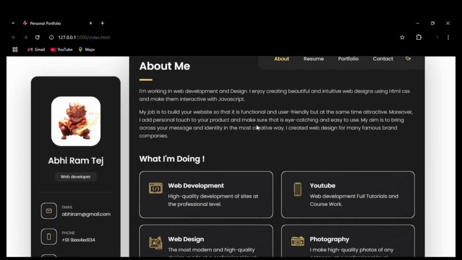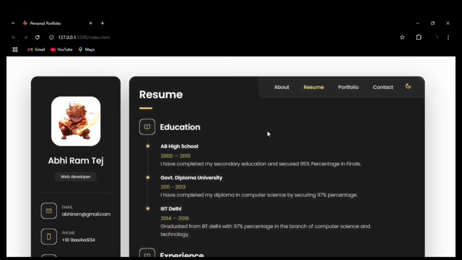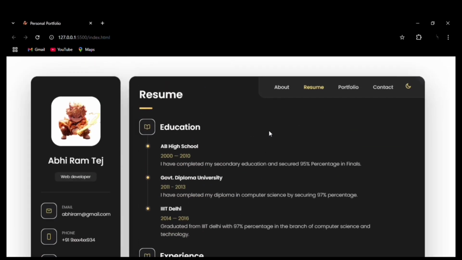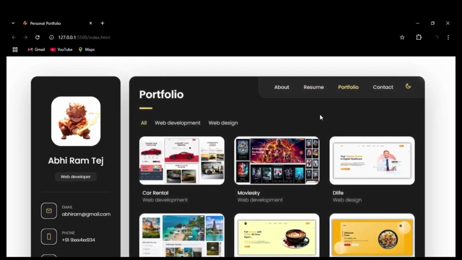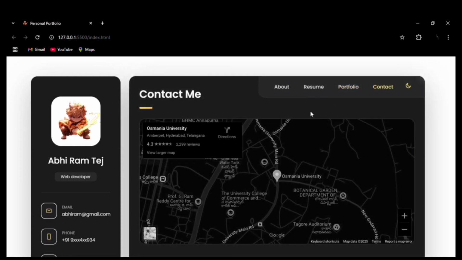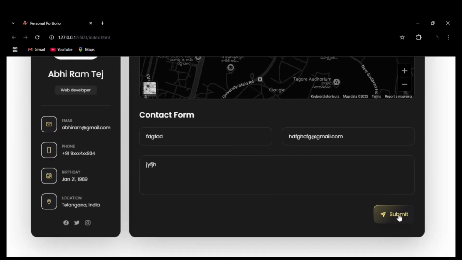You can see next we can go to the resume section. You see the border effects, portfolio, the filter effect, and then the contact section. Let's see the hover effect on the button.